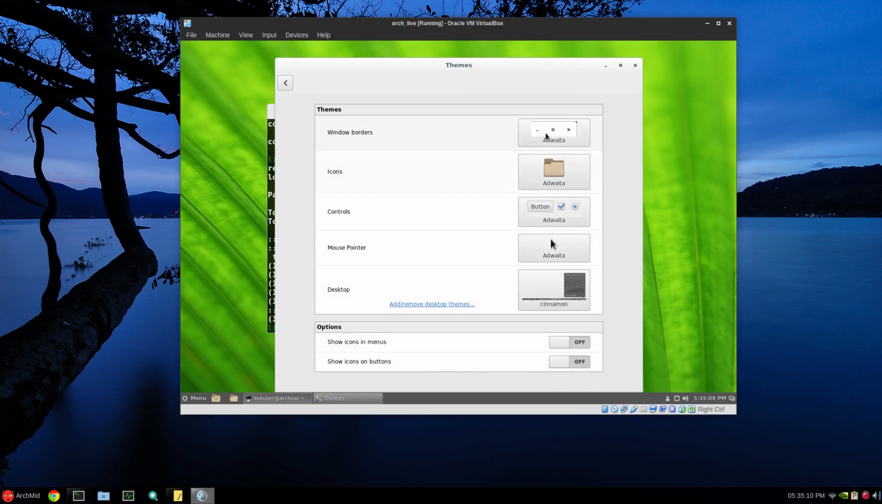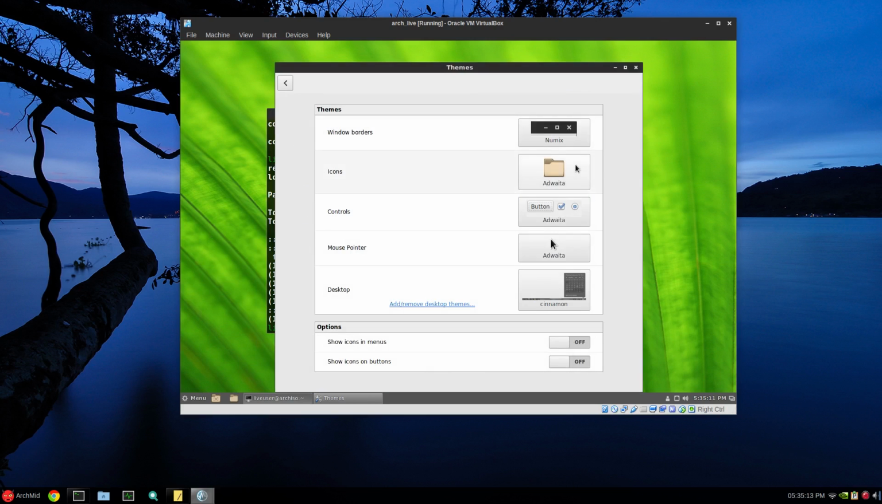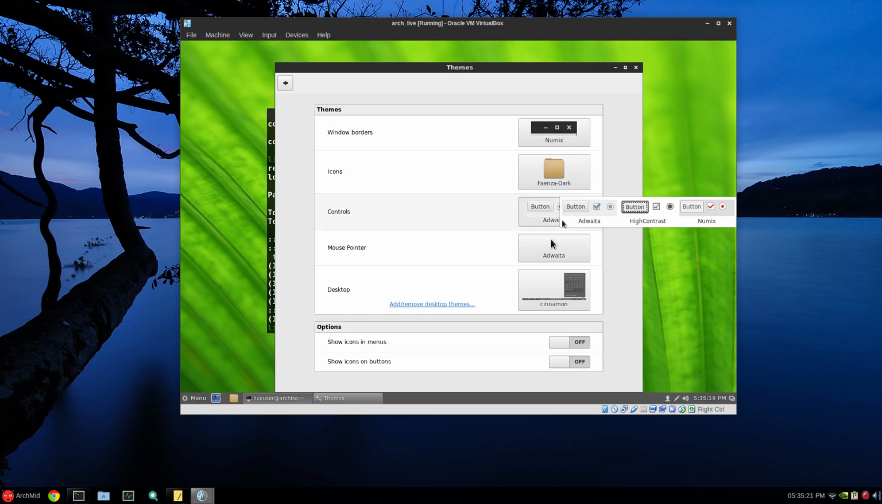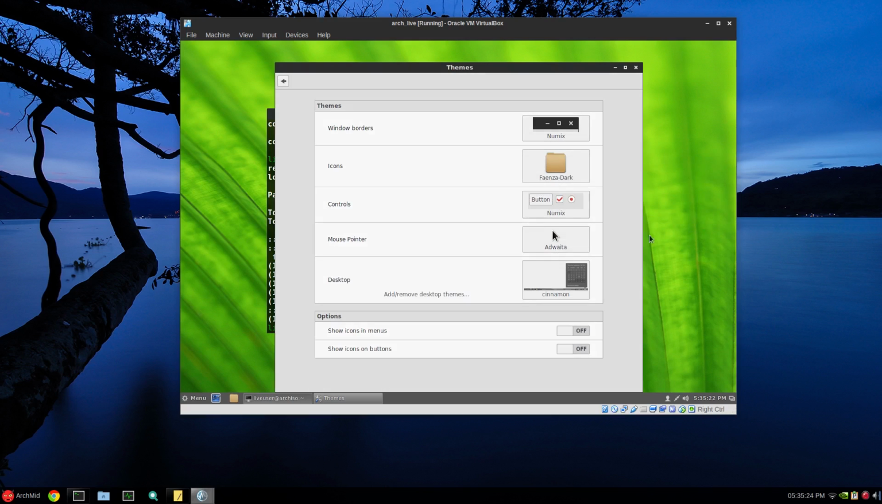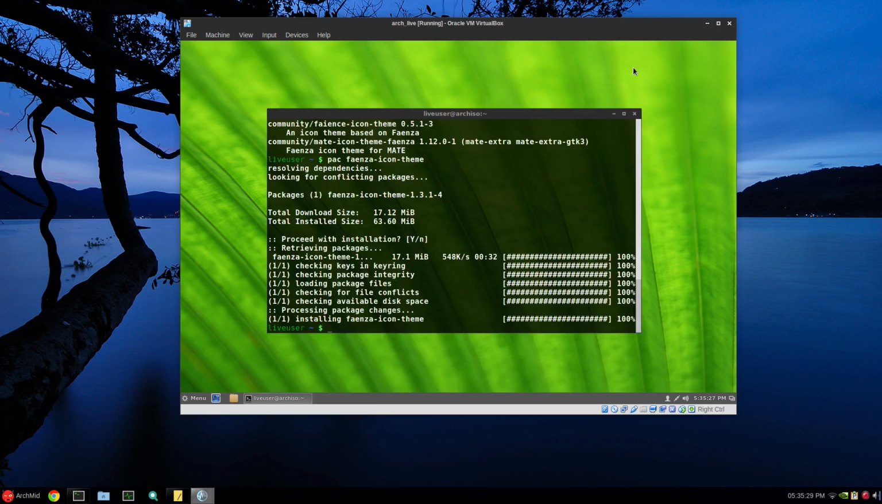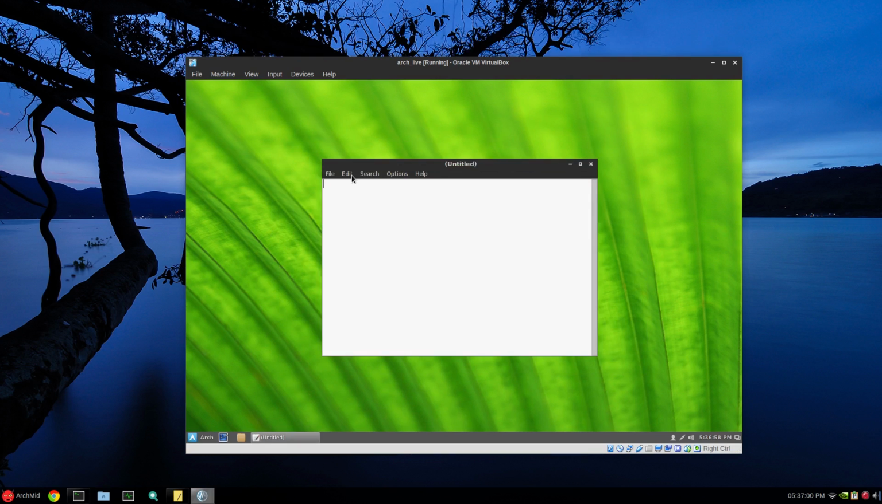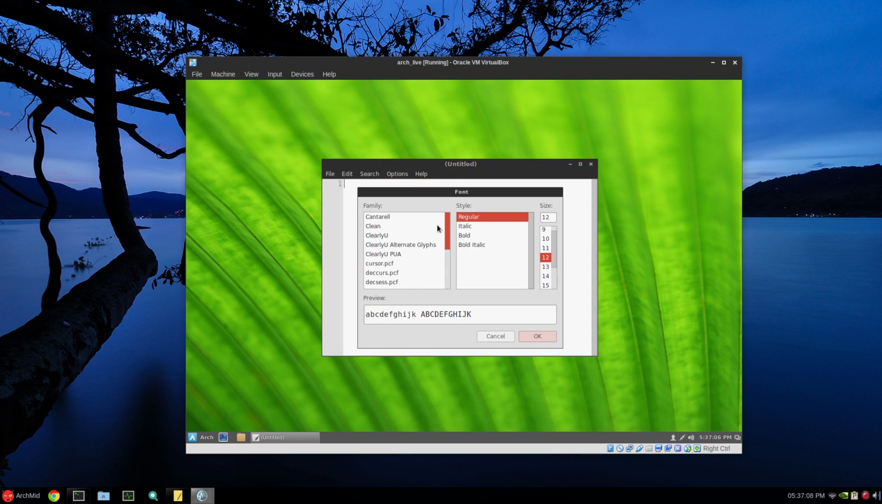Theme, window border, Numix, icons, Faenza dark, ambience, darkest, controls, I don't think there's any, Numix, yep. And we don't have any other mouse pointers or Cinnamon themes. There we go. Just an example of how you want to theme this. All right, and let's look at our Leafpad settings. And edit, say if you want wrap words, line numbers, your font. I usually like Cantarell Bold 12.